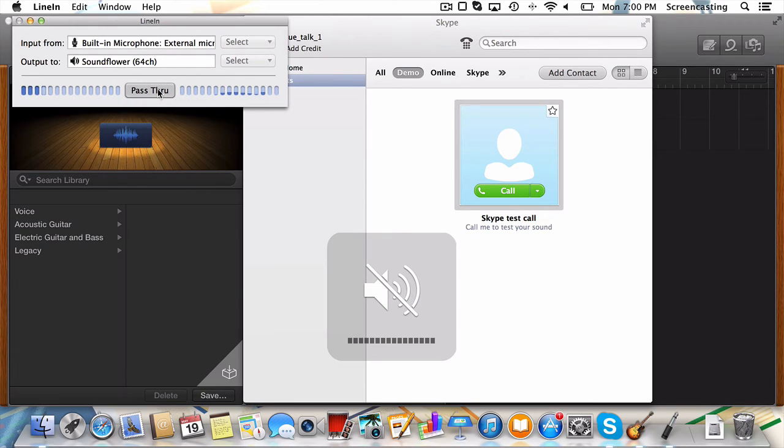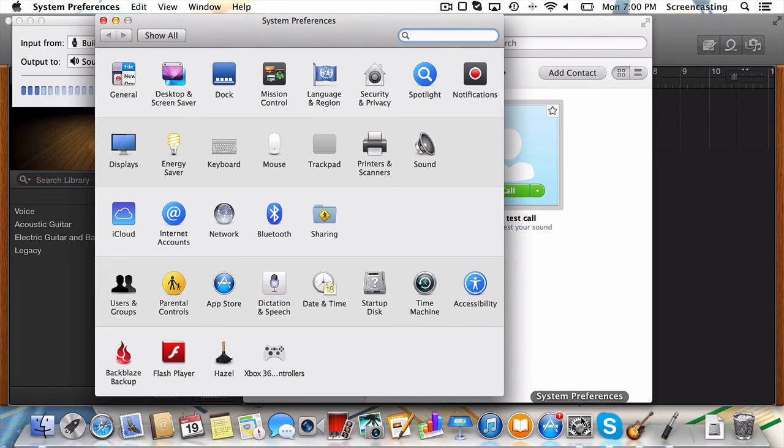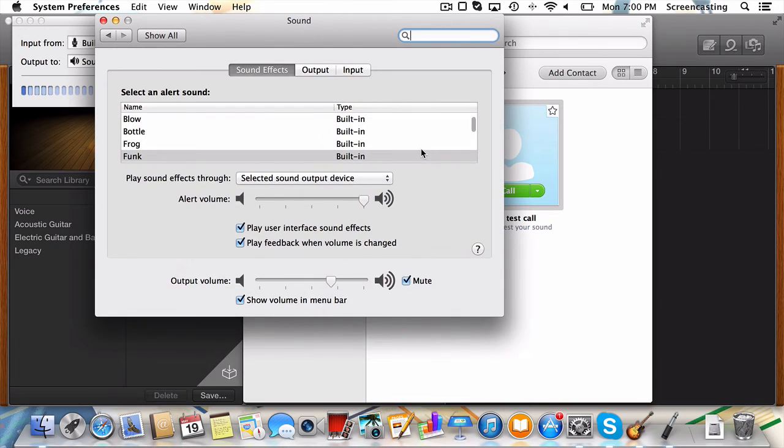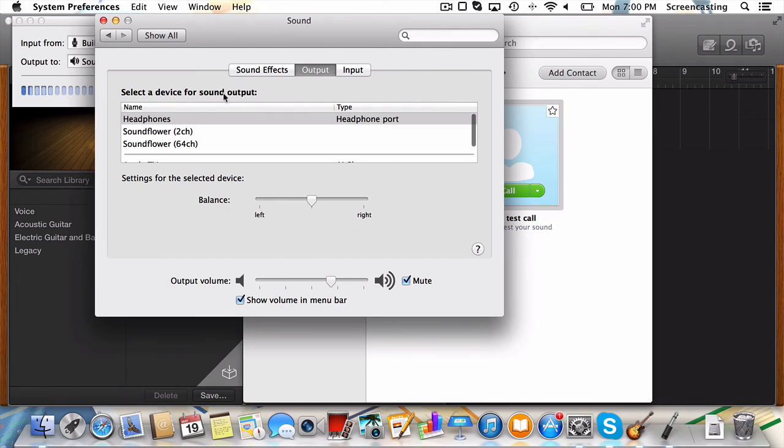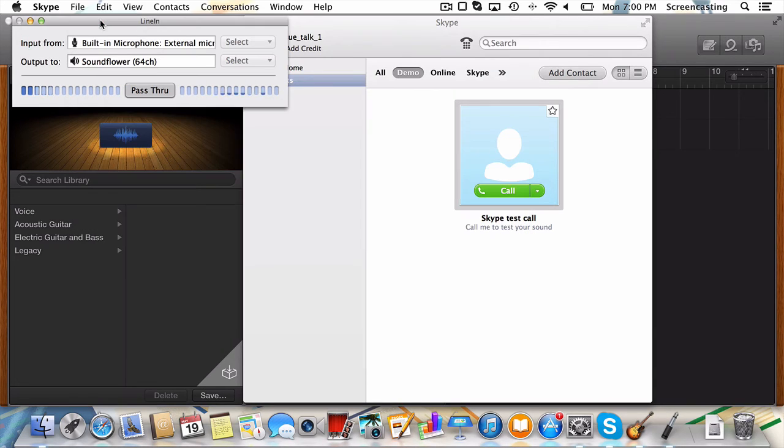Now that LineIn is set up, we'll move on to system preferences. But again, don't close out of Skype, don't close out of LineIn, and don't close out of GarageBand. Once we're in system preferences, choose sound. I'll choose our microphone as our input source, and the output device will be our headphones. You are using headphones, right? Good. Once that's set up, we can close out of System Preferences, but not GarageBand, not LineIn, and not Skype. At this point, you might be feeling a little settings dialog fatigue, but don't worry, we're almost finished.